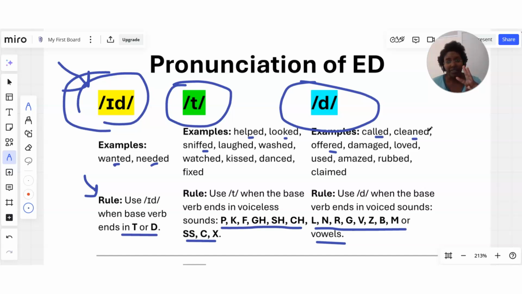Only three sounds: id, T, and D, but you have a regular grammar rule to tell you which one you should use. So you might be thinking, oh my goodness, Teacher Lisa, how in the world am I supposed to know whether it's a T sound, the id sound, or the D sound? Should I memorize all these letters and look at the last letter before the ED? Well, I'm happy to tell you no, that is not the way to learn the pronunciation of ED.